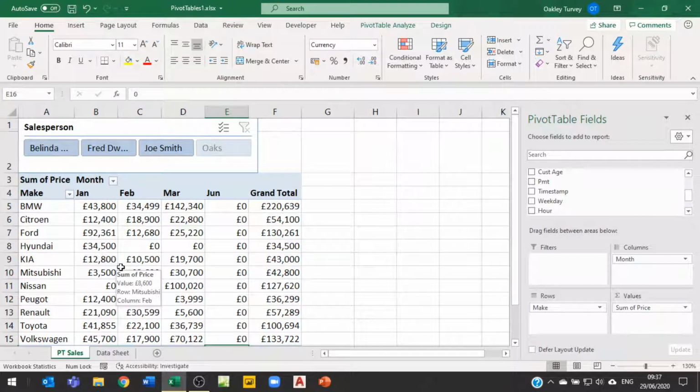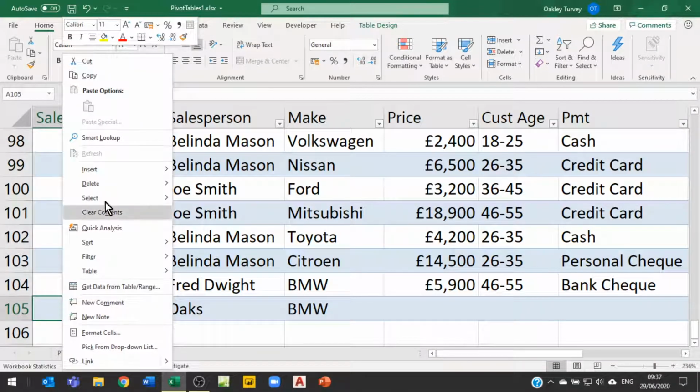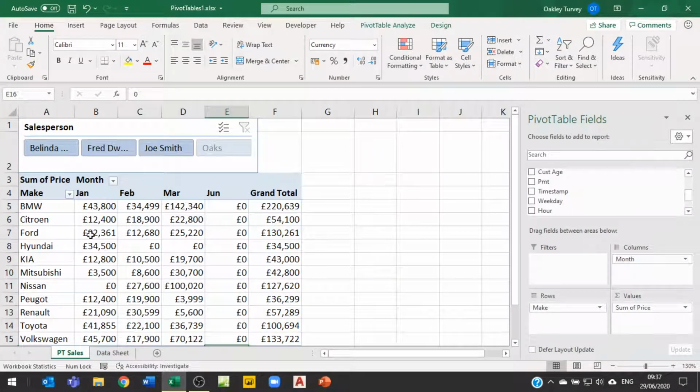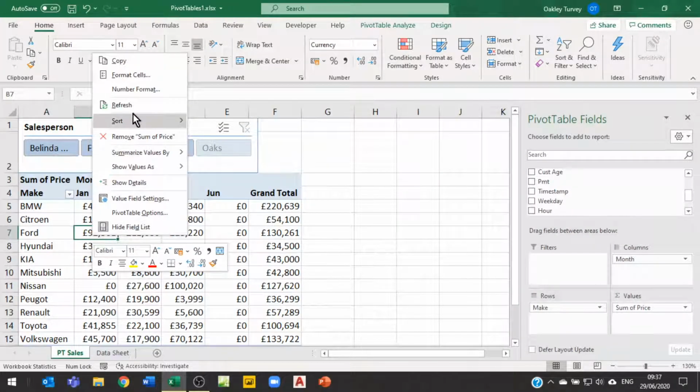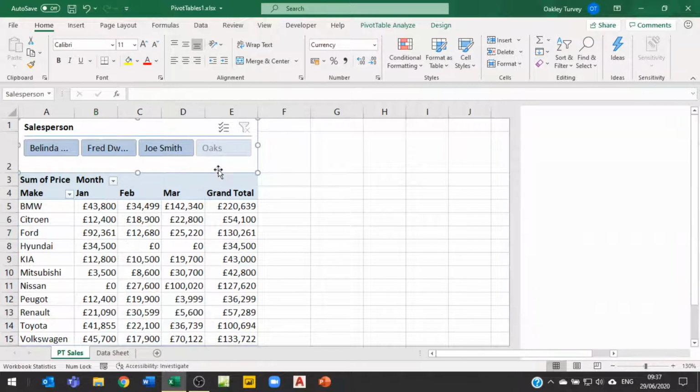Okay, now here's the thing that I find frustrating. If I go back to my data and I remove that row, I no longer exist as a salesperson. That sale no longer exists. So if I go back to my pivot table, right click, refresh, June no longer exists because that data has been taken out. But I'm still there.